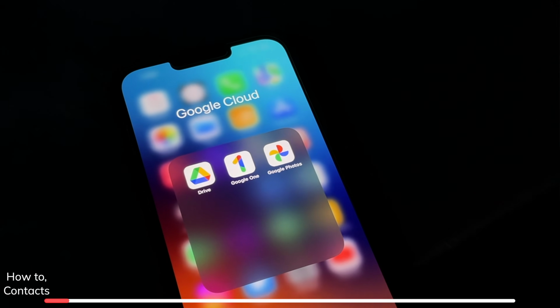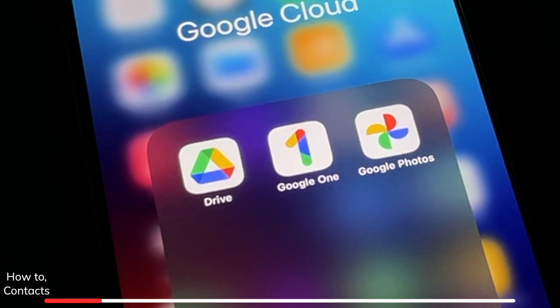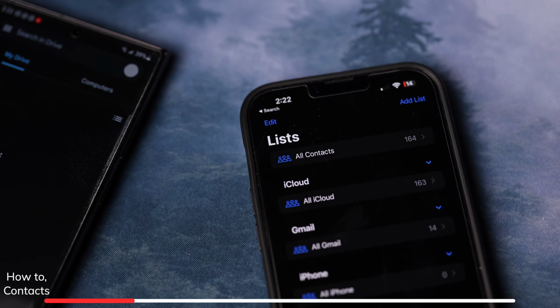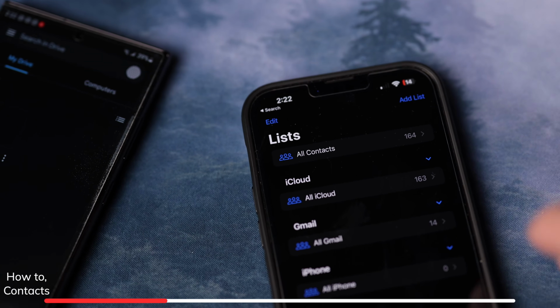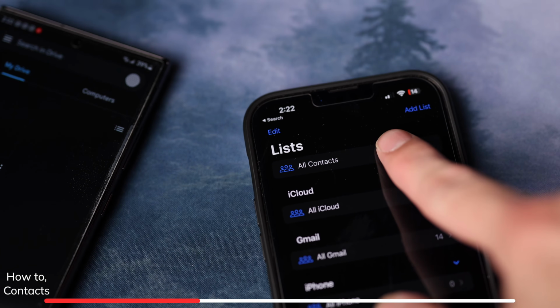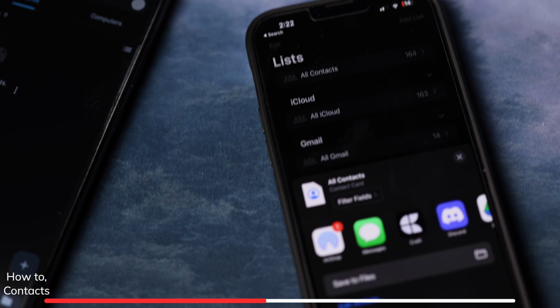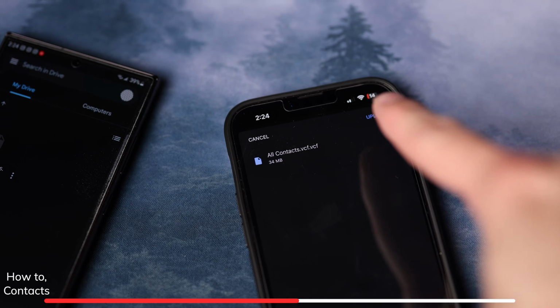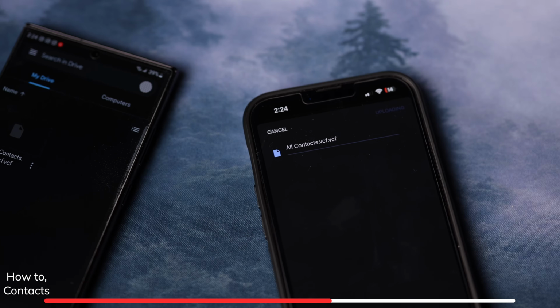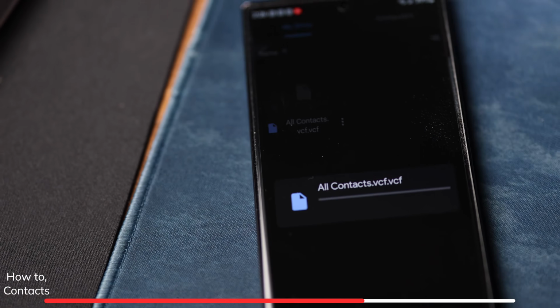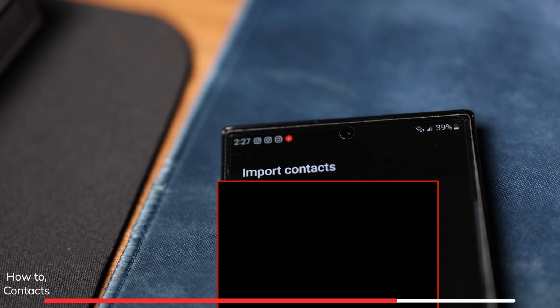Anyways, it's really easy. Simply download Google Drive on your iPhone and sign in. After that, all you have to do is open up contacts on your iPhone and export all your contacts as an all contacts file. Upload that file to Google Drive. Now download that file on your Android device and import the contacts.